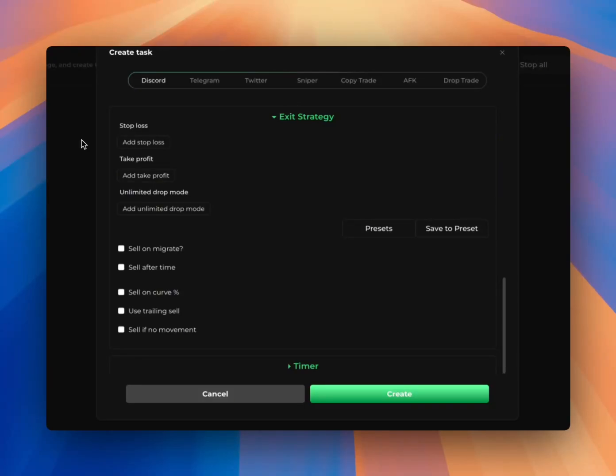Welcome to the Leap Exit Strategy Guide. This will take you through all the available options and how they work.